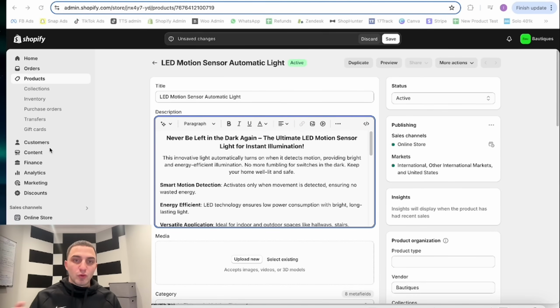So let's walk through the format as to why it's set up the way it is. Right here, you have the one core value proposition for purchasing the product. Because we're selling an LED motion light sensor, the core value proposition is: never be left in the dark again. The ultimate LED motion sensor light for instant illumination.